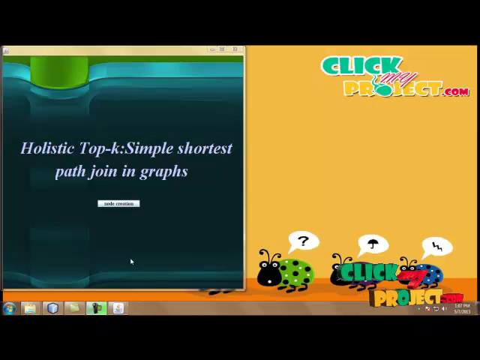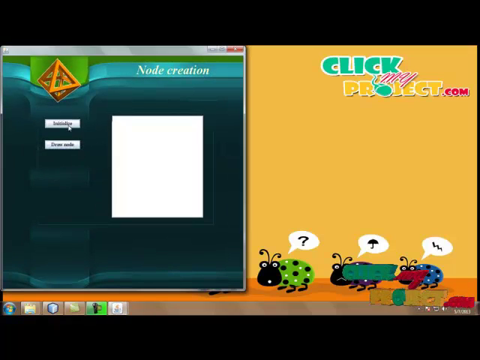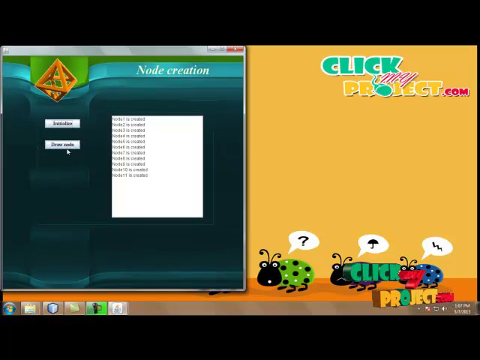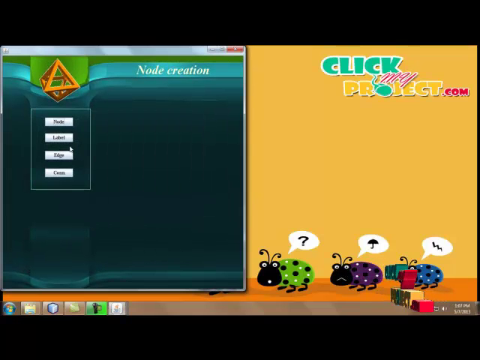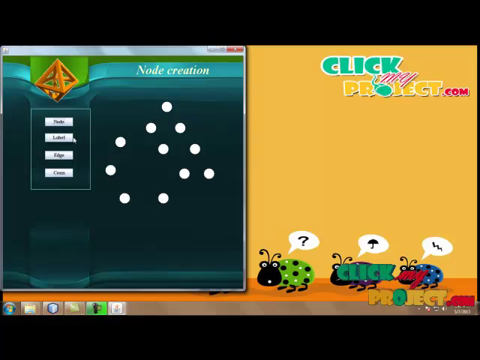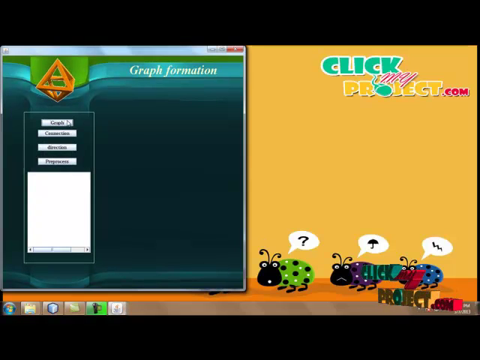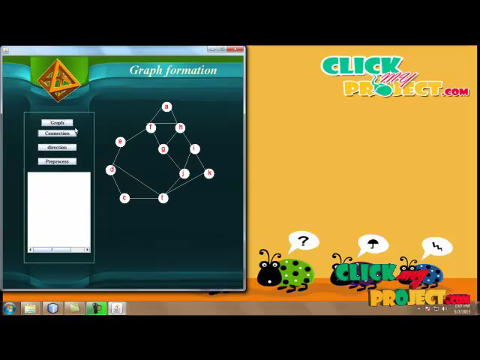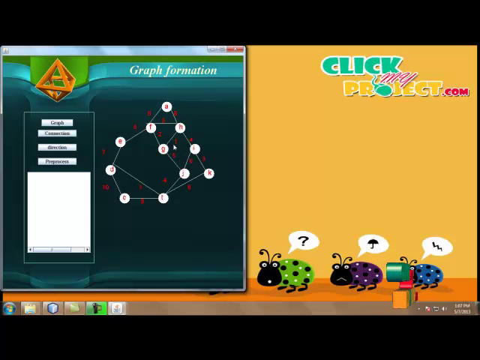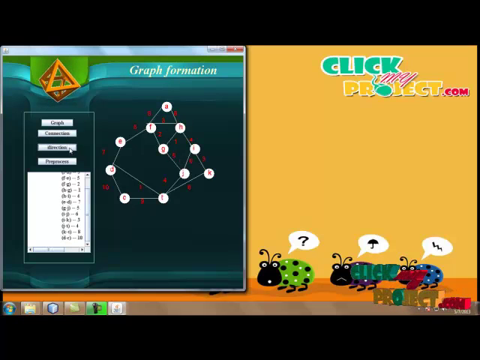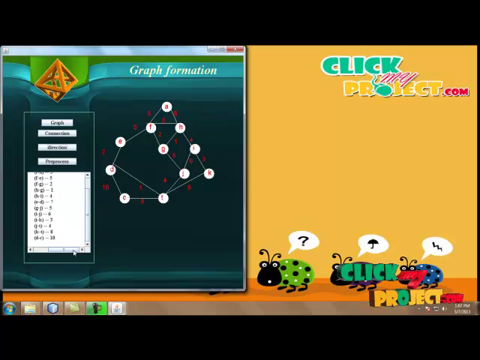Here is the demo of our process. By clicking node creation, the nodes are initialized first and the initialized nodes are drawn. The labels of the corresponding nodes are denoted based on the Florida dataset. Then the edges are denoted, then the connections. Here the graph is shown. Then we provide the connection, and the edge costs are denoted by clicking direction. The direction of the node is denoted.